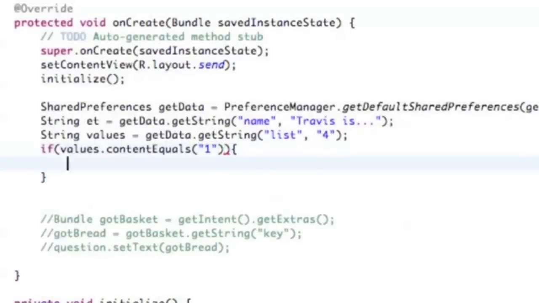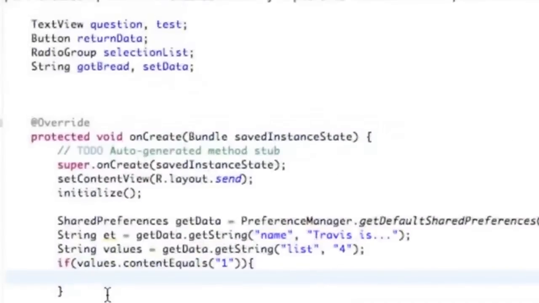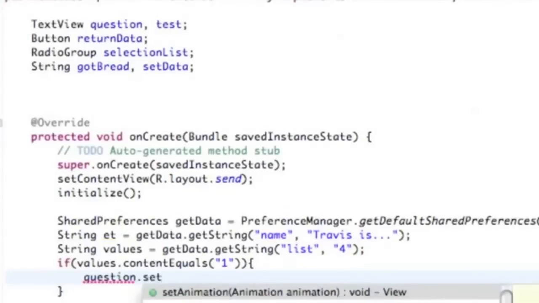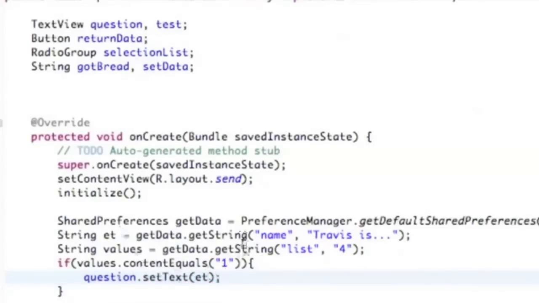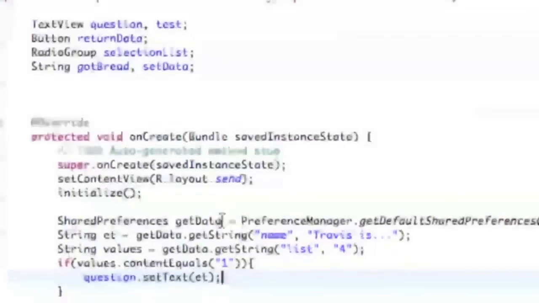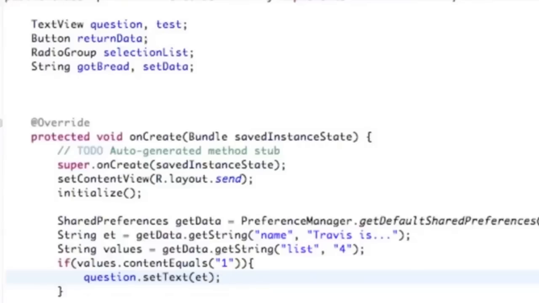If that's the case, we can set up something within these parentheses. So we're going to say our question, which is our text view that asks the question within this activity, we're going to say question set text to ET, which will again be our edit text from our preferences. So let's test this out, make sure it works, but again, that's how we can pull from our preferences. Kind of just an overview or review of our last tutorial, but let's just make sure it works.